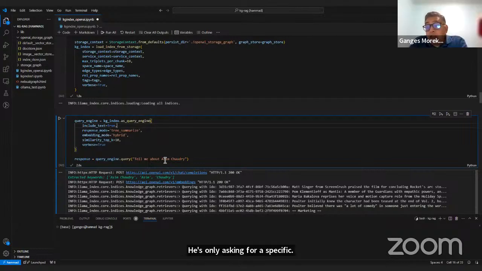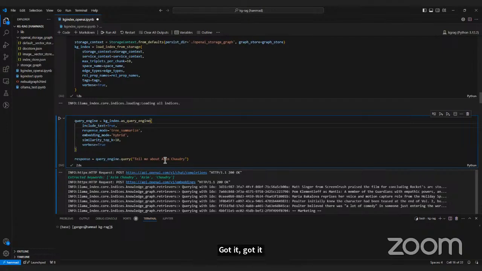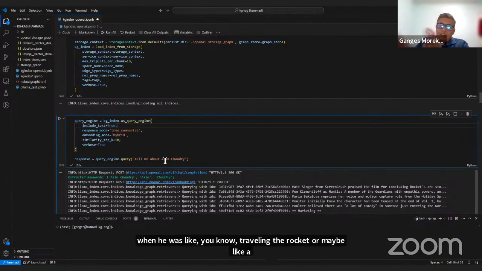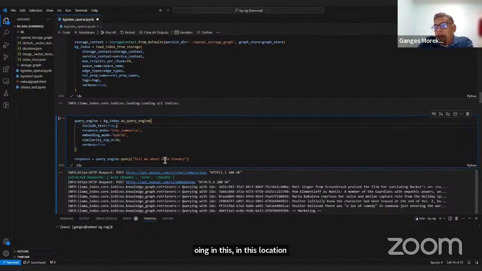Yeah. Got it. That makes sense. You can say, okay, tell me about the connections between Asim Chaudhary and the two other characters. Or maybe you can say, hey, give me a relationship with Asim Chaudhary only in this context, meaning when he was traveling in the rocket, or during this location. So you can do that by prompting it.